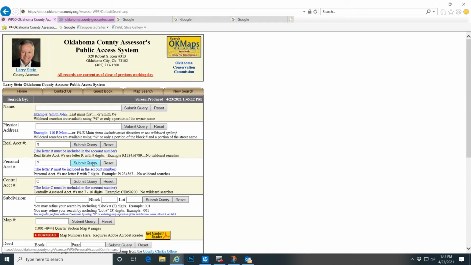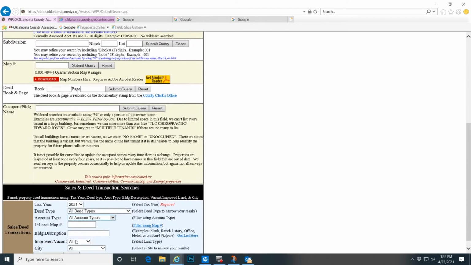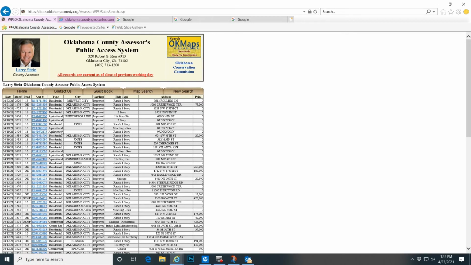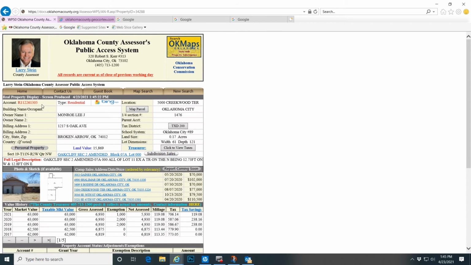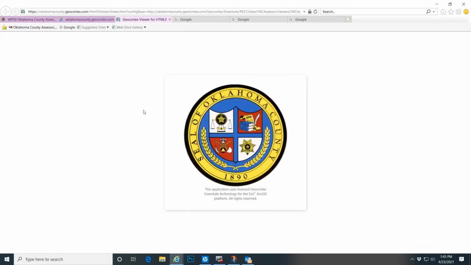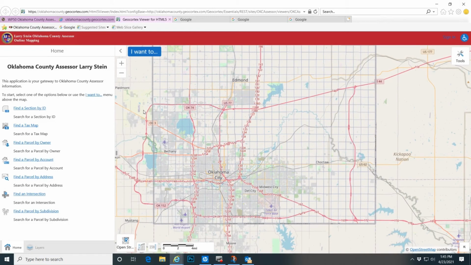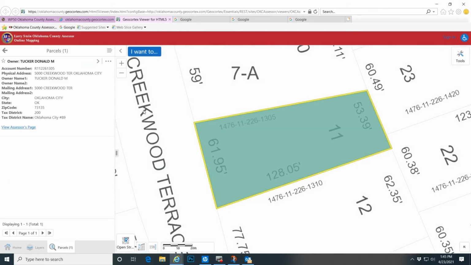Pretty easy. All right, one more step we can look at. Let's go back, and I'm just going to pull the very first one. That's a sale. So here we're looking at a particular property. I'm going to open up our mapping service, and it's going to open up the map. It's going to zoom down to a specific property, highlighted in green.